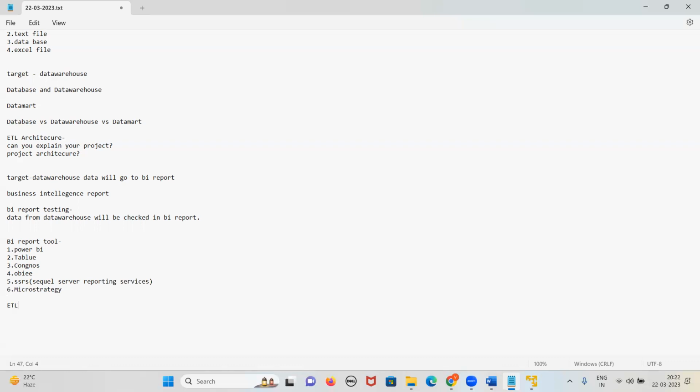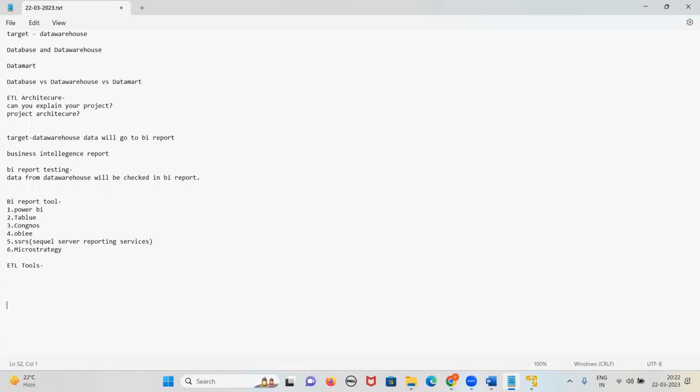And what are the ETL tools we know, guys? ETL tools. Can you just give me one example, Juhi? SSIS. Okay, so first is SSIS. What is the full form of SSIS? SQL Server. SQL Server what? Integration. SQL Server Integration Services. Yes or no, guys? Yes.